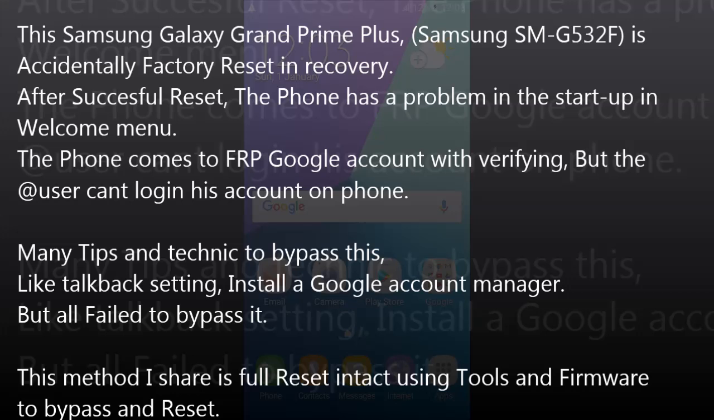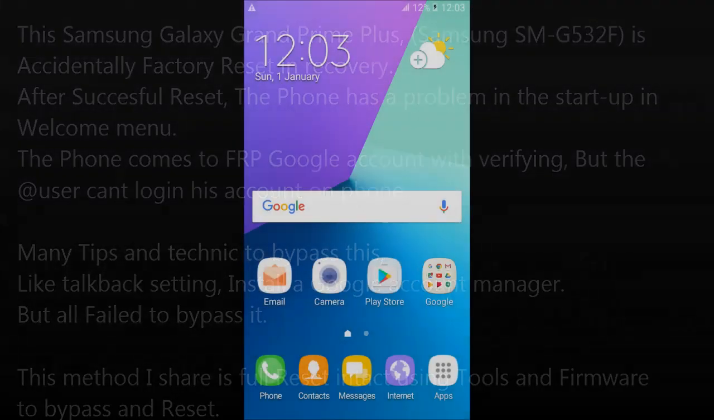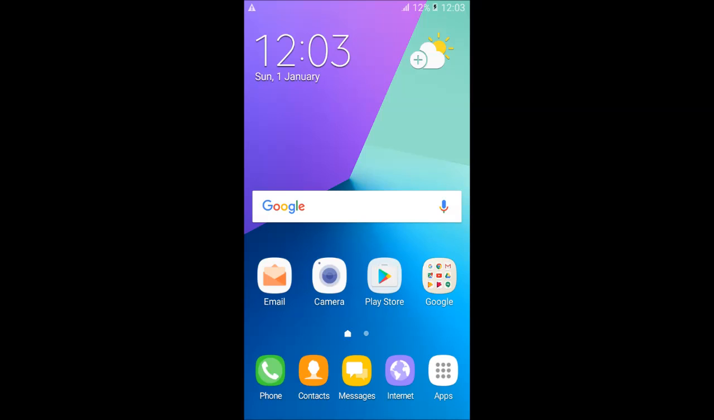Many tips and techniques to bypass this, like TalkBack settings or installing Google Account Manager, but all failed to bypass it. The security patch is B2, which is 2017. The method I share is a full reset, intact, using tools and firmware to bypass and reset. Just follow this video on-screen.